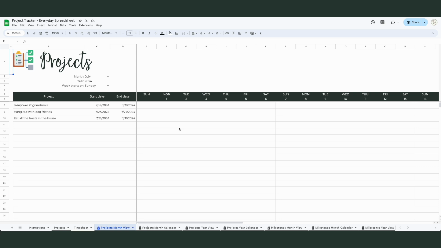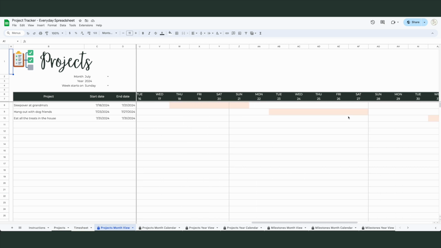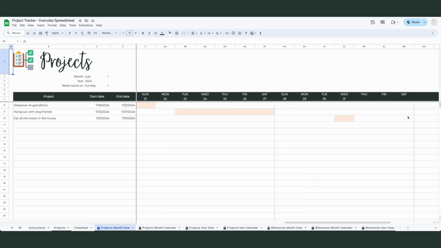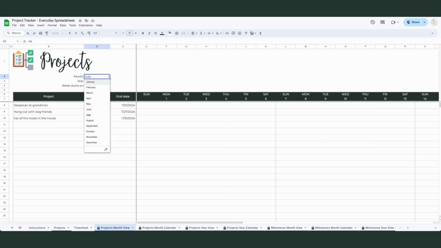The project month view is going to give you a very good visualization whenever you have overlap. As you can see here, for the month of July, there's no overlap between the three projects that are listed out for July. And you can select a different month on the drop down. You can also change if you want the week to start on Monday or Sunday.